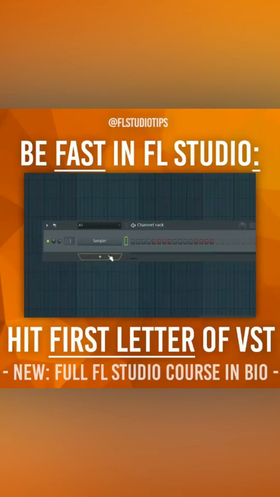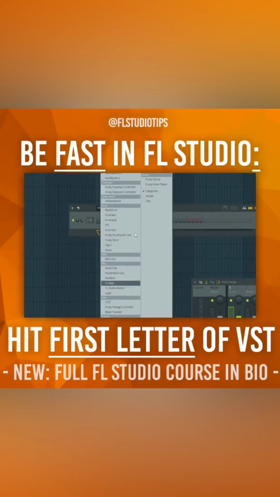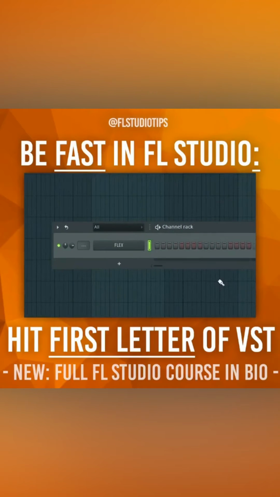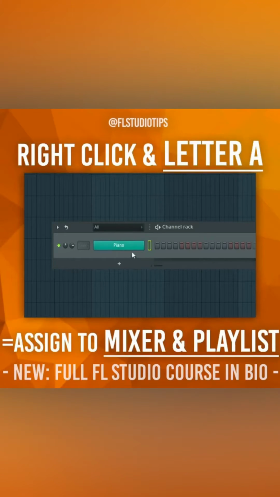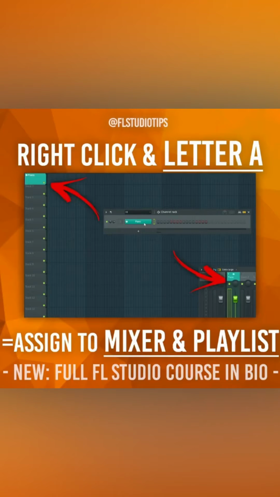Click on the plus and on your keyboard hit the first letter of the plugin you want to add. After that, hit enter. Now let's rename it by hitting the mouse wheel on our insert and hit F2 to give it a random color. After that, let's click on our insert and hit letter A on our keyboard and automatically assign the mixer and playlist track to it.